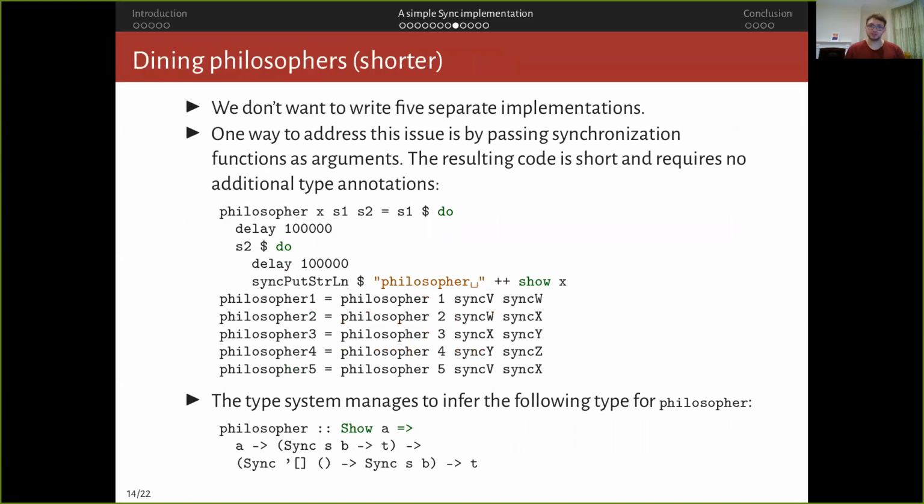On an implementation note, we don't need to write 5 separate implementations. One way to prevent code duplication in this case is to write a generic philosopher function that takes synchronization functions as arguments. The resulting code is short. It does not require any additional type annotations to have the types inferred.